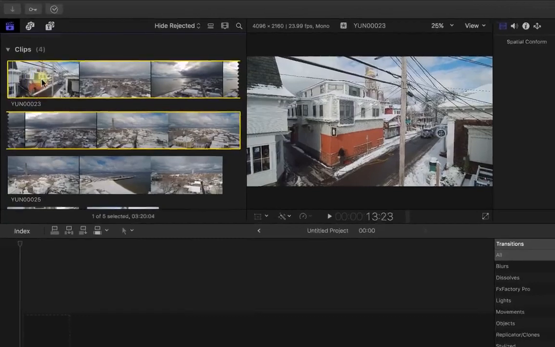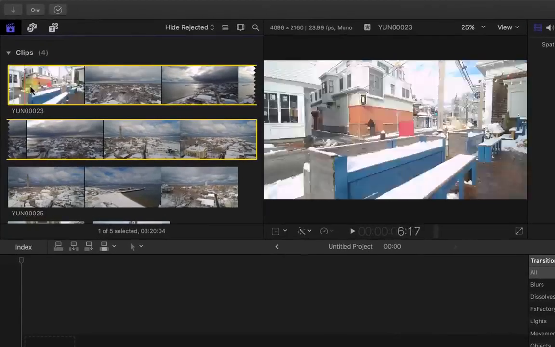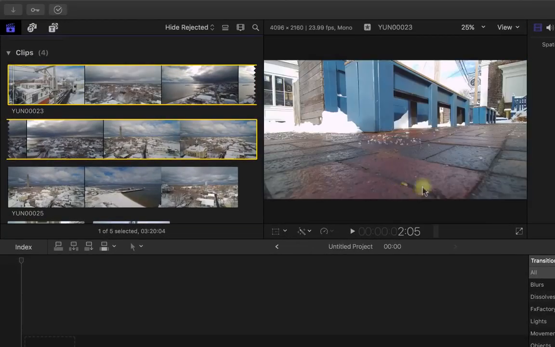Now you'll notice as I move my cursor over this footage, okay, it's giving me a preview over here, and that's what this is called. This is the preview window. We'll go over these other windows when we get there, okay? So don't worry about it.